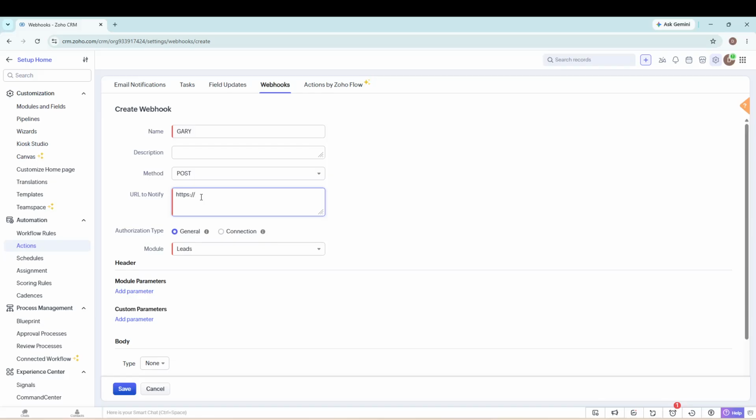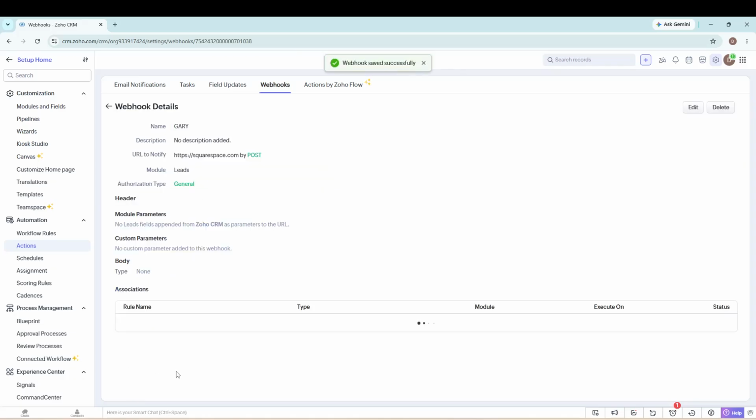Once all of those fields are filled in, take a moment to review them. A small mistake in the URL or the method can prevent the webhook from working as expected. When everything looks correct, click Save. This step confirms the webhook configuration inside Zoho CRM, and it makes it available for use in later automation settings. With the webhook saved, you are ready to connect it to CRM automation.